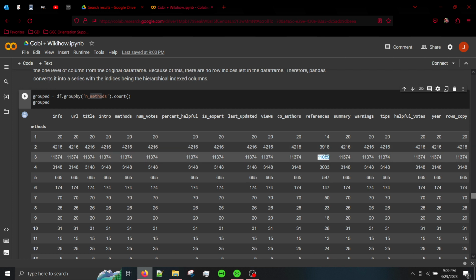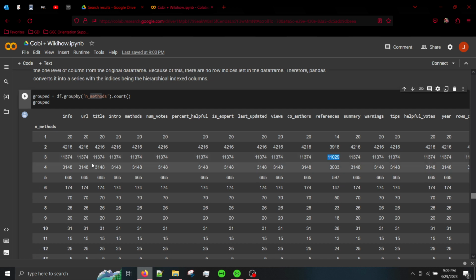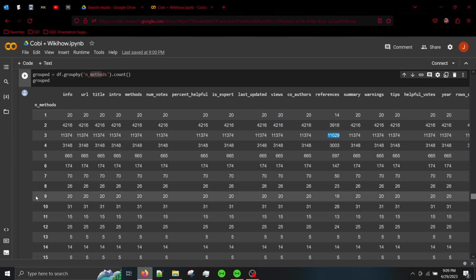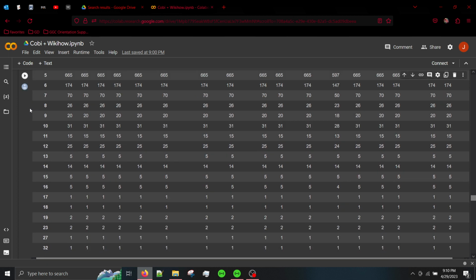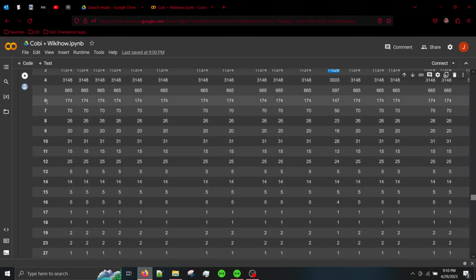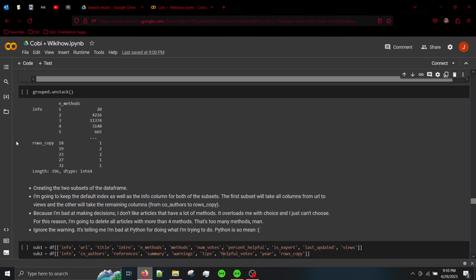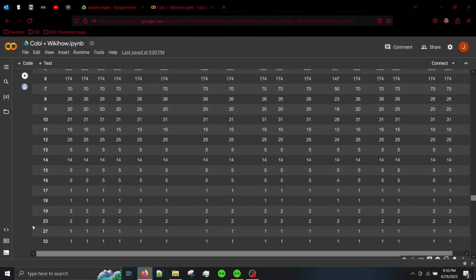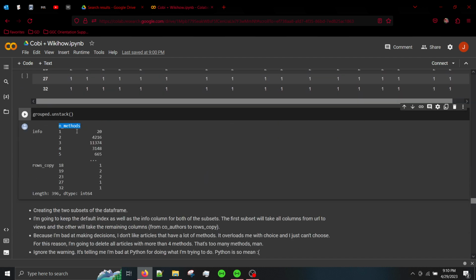So this is the number of non-null values for all records with this number of methods. I then unstacked this, which took number of methods and placed it as the lowest level of column. And because there's no row left, it just becomes a series, because it's one-dimensional now. So we had number of methods and info. These were the pre-existing columns, and then this is the number of methods, which was the rows, and that is the lowest level of indexing.